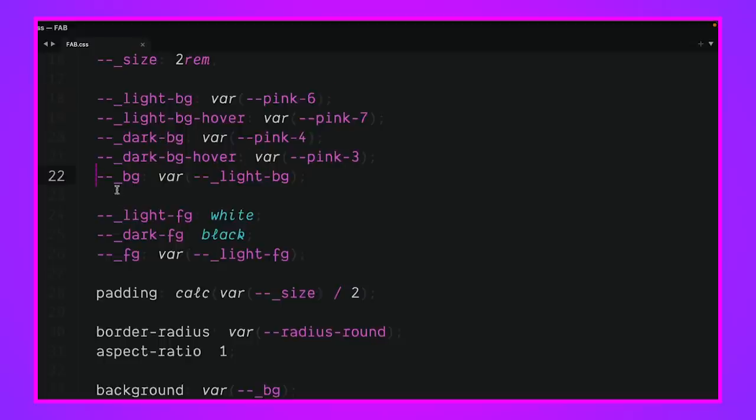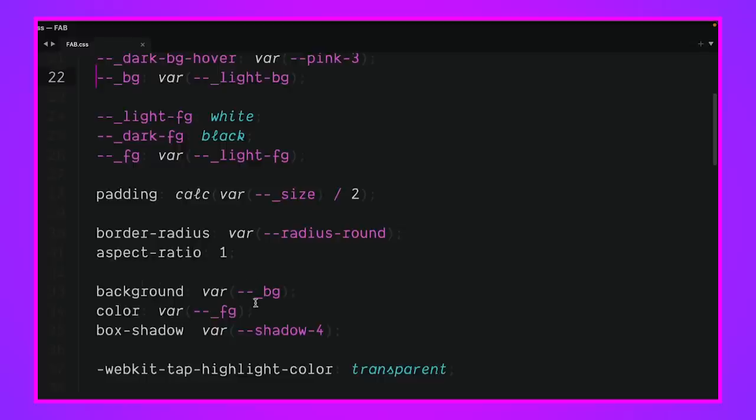And now we can start to use these props. So our background property is going to contain light by default. Same thing with our foreground. It's going to be light by default. So we have a light foreground and a dark foreground color. And here we can use those simple properties. So we have a background set to the background property, a color set to the foreground color property.